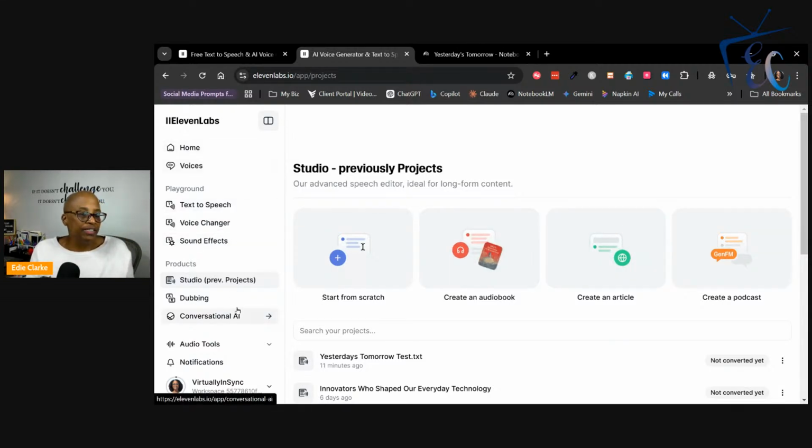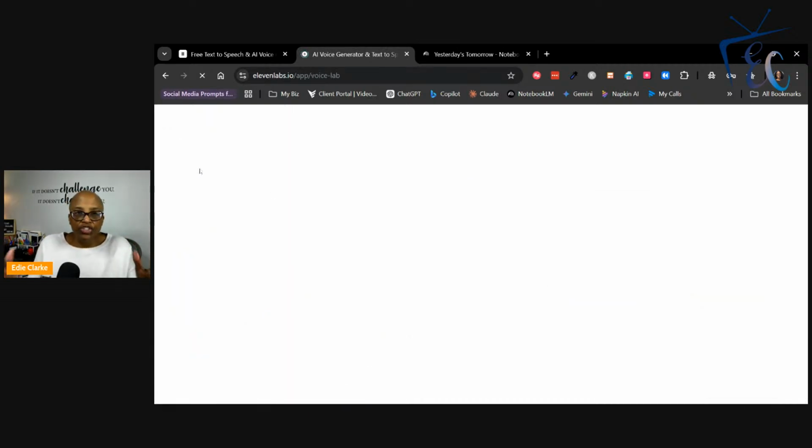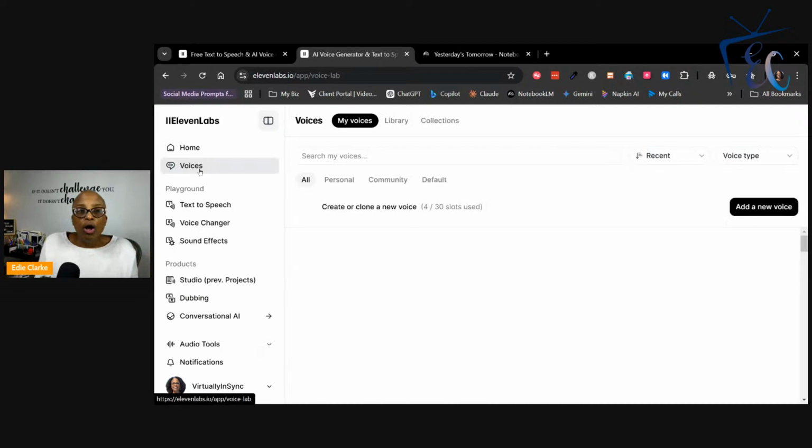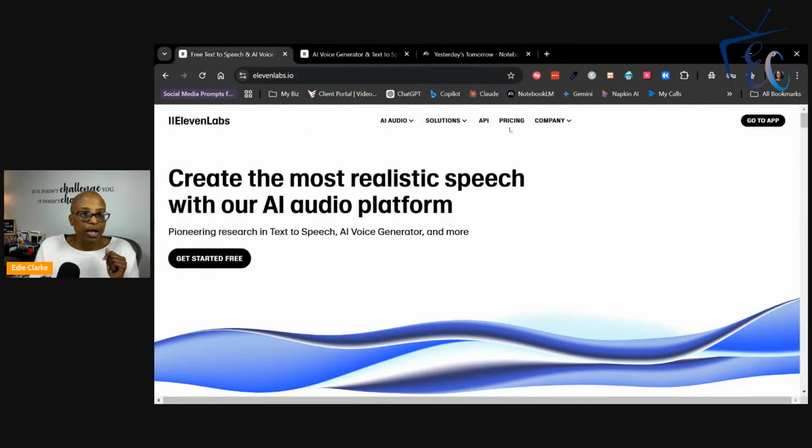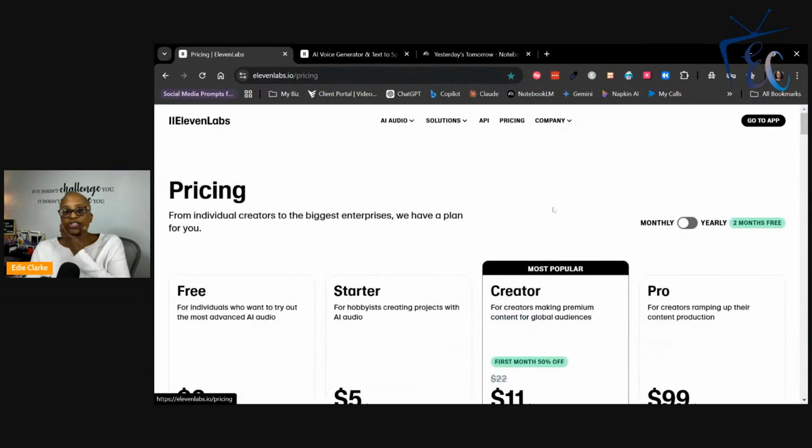So one of the first things you want to do when you come in is this is your dashboard, and you want to go to voices so that you can see all of the different voices they have available in their library, and also if you need to create a new voice. Now, before I get into that, let me go through the pricing really quickly so that you can understand what they have to offer.